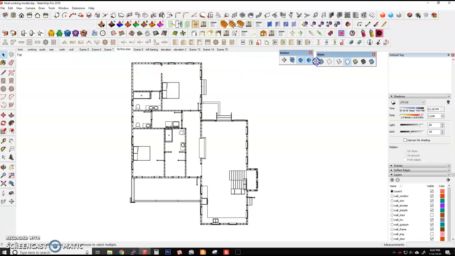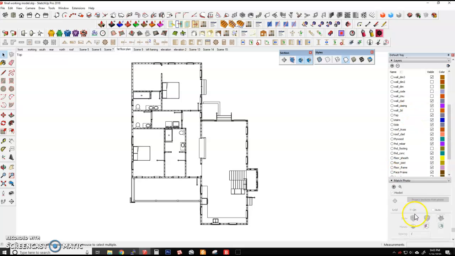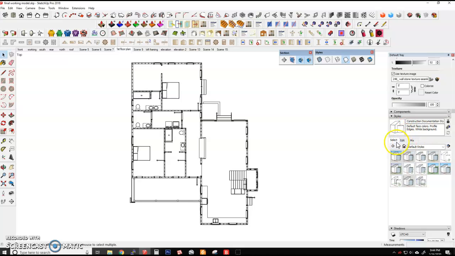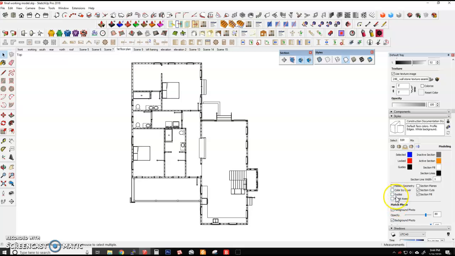this status up here, the style, which can be either one of these quick link buttons, or you can get more in depth with it in here, styles. One thing I like is getting rid of the axes that you want to get rid of for the drawings. Other things you might want to look into is like section fill.